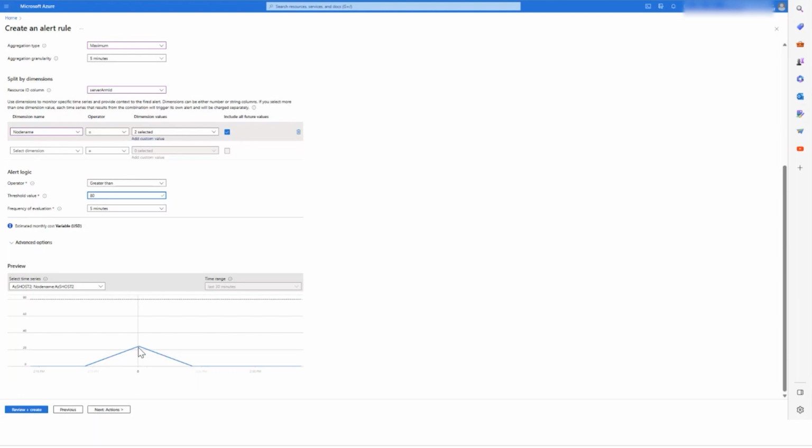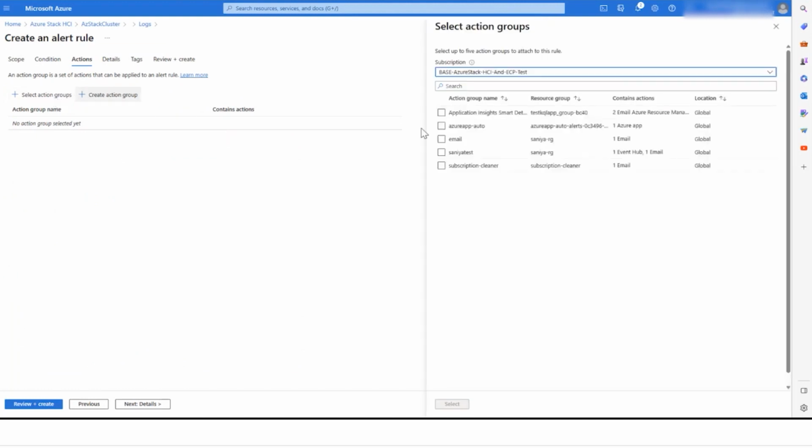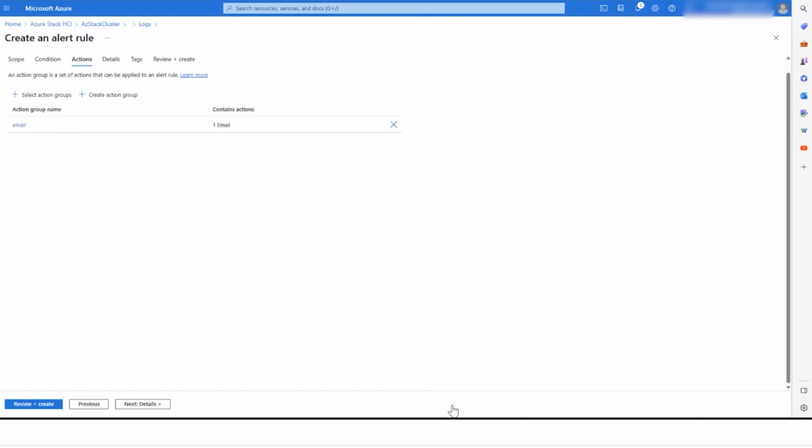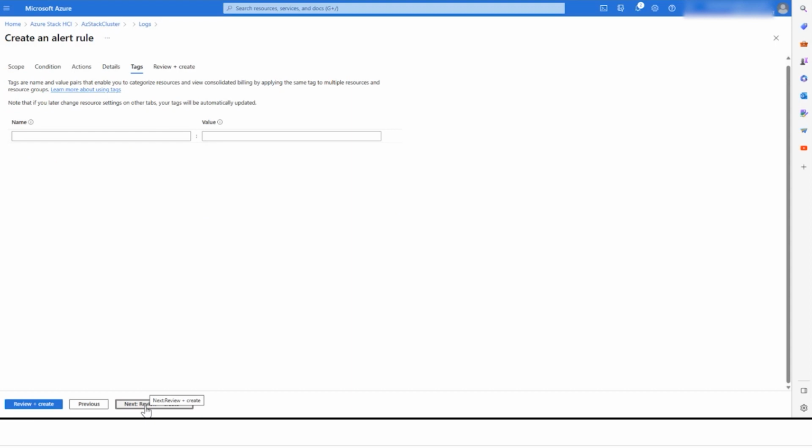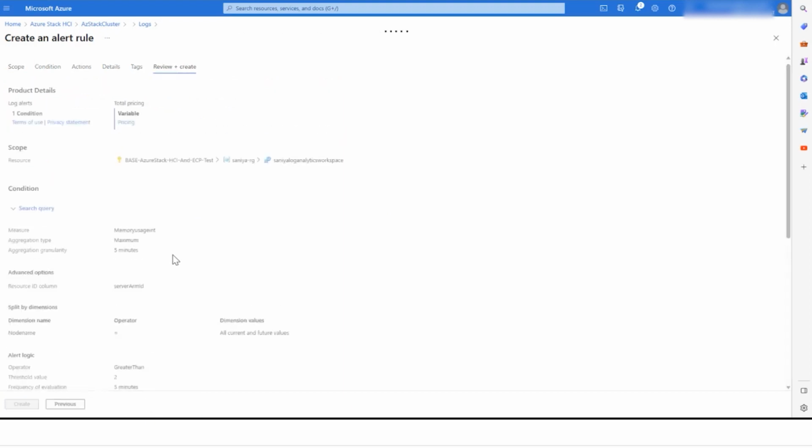I've already created an alert and have been notified with the email. This is how the alert email looks like. The alert rule name, the resource type, the dimension name, and the threshold value. You can click on the alert from the email and disable the alert or perform the required remediation. This way you can create any type of custom alerts.